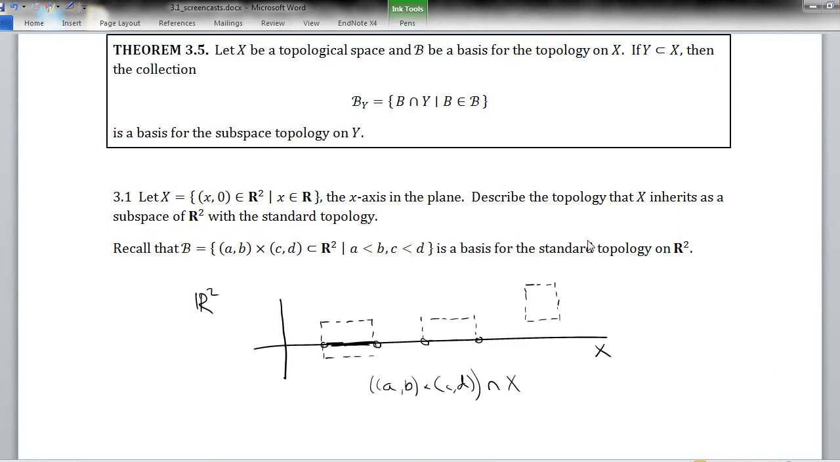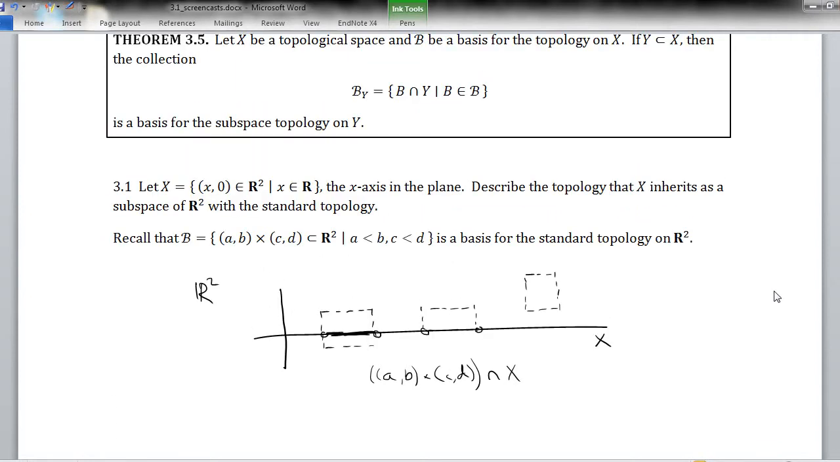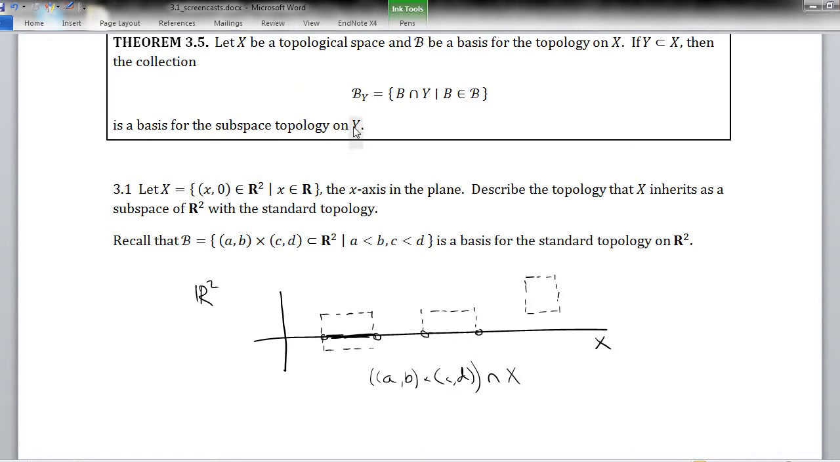Let's use the basis characterization here in Theorem 3.5. So we want to take a basis for R2 in the standard topology. One option we have is to take the collection of all open rectangles in R2. Open balls would work just as well, but open rectangles would be more convenient for what we're going to do. Now, according to the theorem, to find a basis for Y, which in our case is this X, the x-axis, we're supposed to take all these basis elements, all these open rectangles, and intersect them with our subset X, the x-axis.